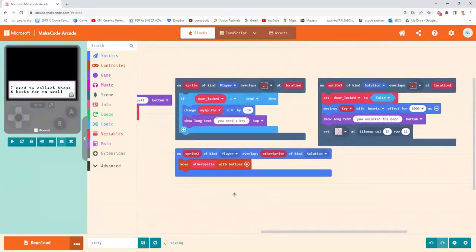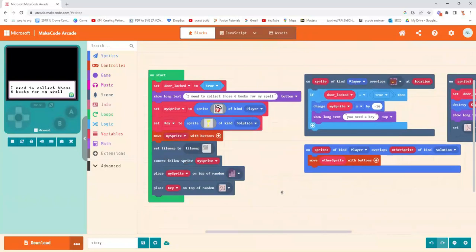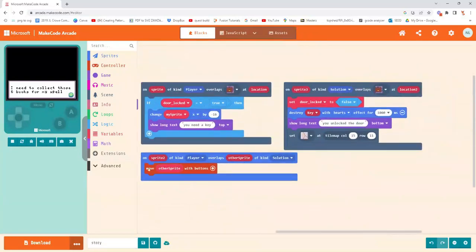Now, if you overlap the key and you come onto the key right here, it says on sprite of kind player overlaps other sprite of kind solution. Actually, mine says on sprite 2 of kind. Okay, that's okay. Overlap solution. Basically what this does is it moves the other sprite, which is the key, with the player.